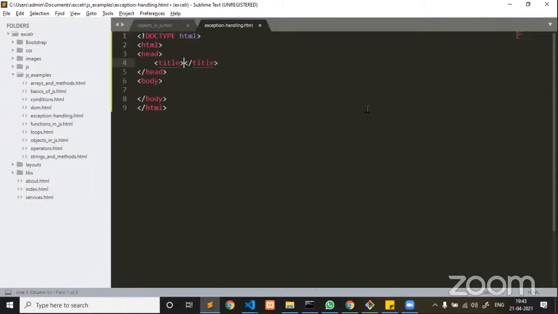For that, I'm creating one example: exceptions. In compile time, if any exceptions occur, the developer will be able to handle those exceptions. But JavaScript always executes at runtime. If any errors are there, it is going to give them. That is one of the drawbacks I can say, but that is how JavaScript is built.